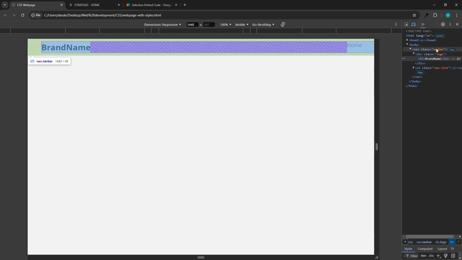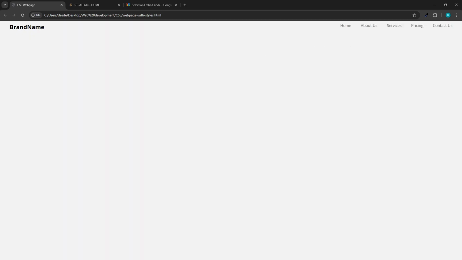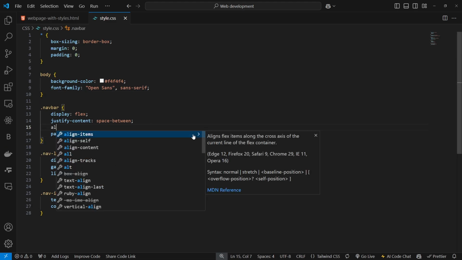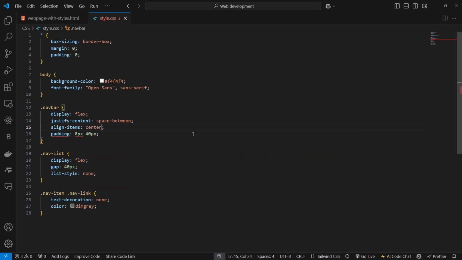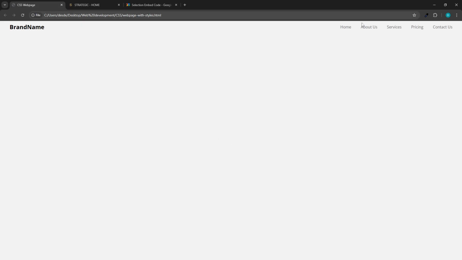Now you can see our brand name and navigation list don't actually align, and we want that all to be on the same line. And to achieve that, we have to use align-items. So in this flexbox, we set align-items to center, and same in the nav list, and let's see the results. So now all our items are aligned perfectly.